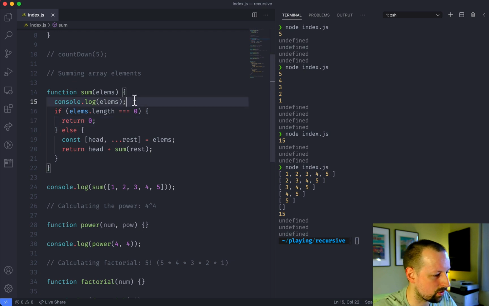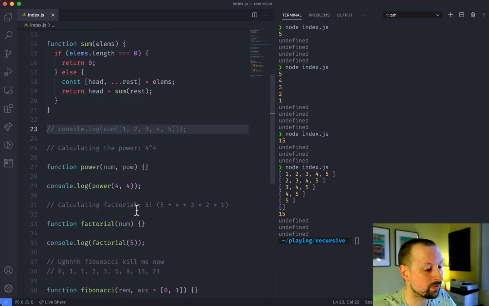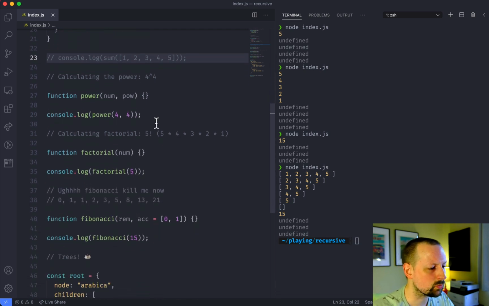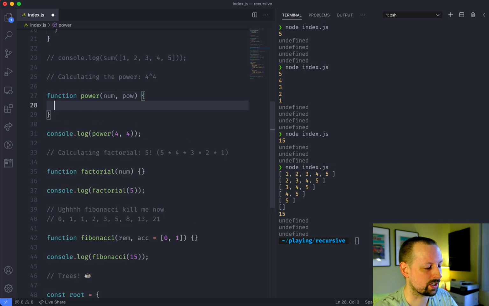Okay, so let's get rid of the console.log, comment this out and move on to our next problem. Here we're going to calculate the power of something. So 2 to the power of 2, 4 to the power of 4, that sort of thing. I think 4 to the power of 4 is 256. So we're going to try and solve this.